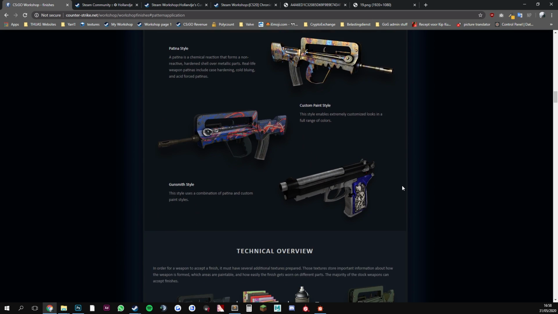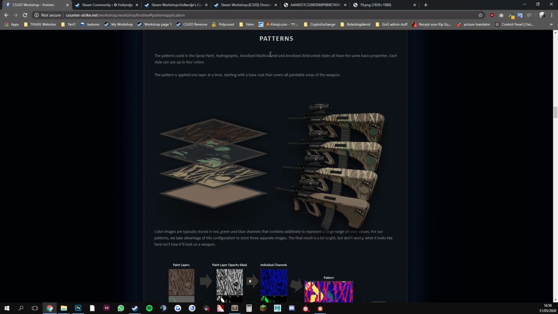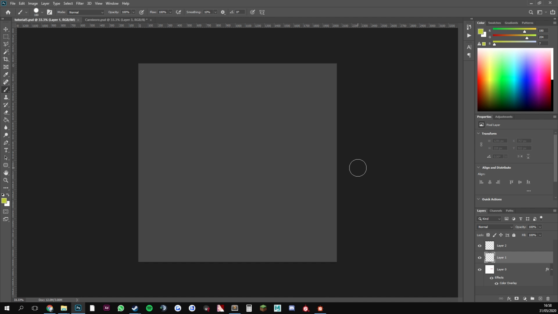The first bit of the tutorial will be mainly about the basics of patterns, which can be applied to all of these pattern styles. And afterwards we are going to take a look at how we can use our patterns for the specific paint styles, because every paint style applies the pattern a little bit differently. So first let's get into the basics on how to make a pattern.